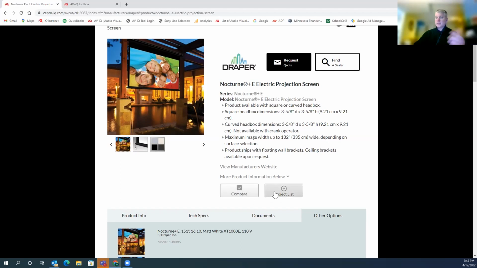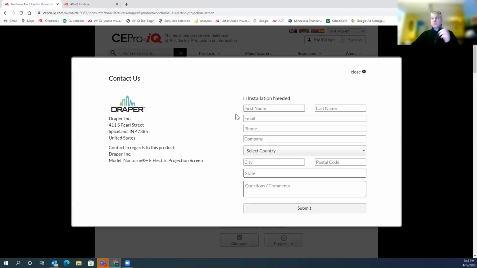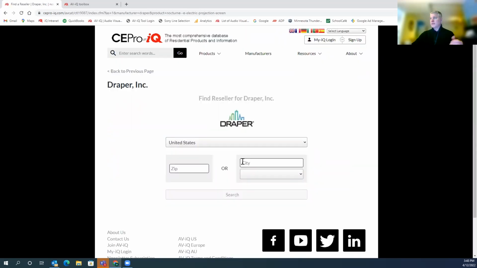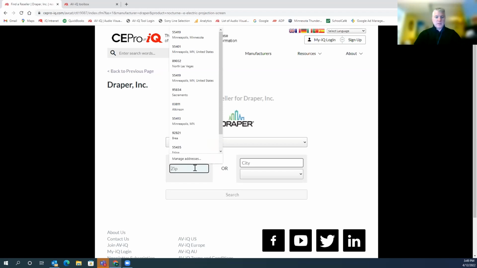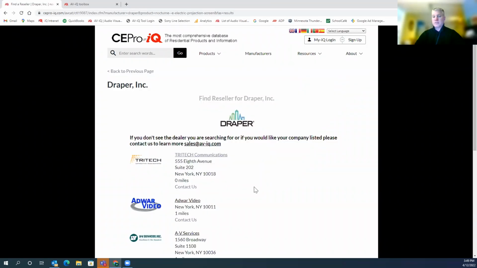They can create a project list where they may be adding other items that may go into this home theater or whatever the project might be. They can request a quote that goes directly to the manufacturer, or they can do a local find a dealer. I want to find somebody near me, and I can just do a real simple New York City zip code here, and I can find a list of integrators where Draper is one of their preferred brands.